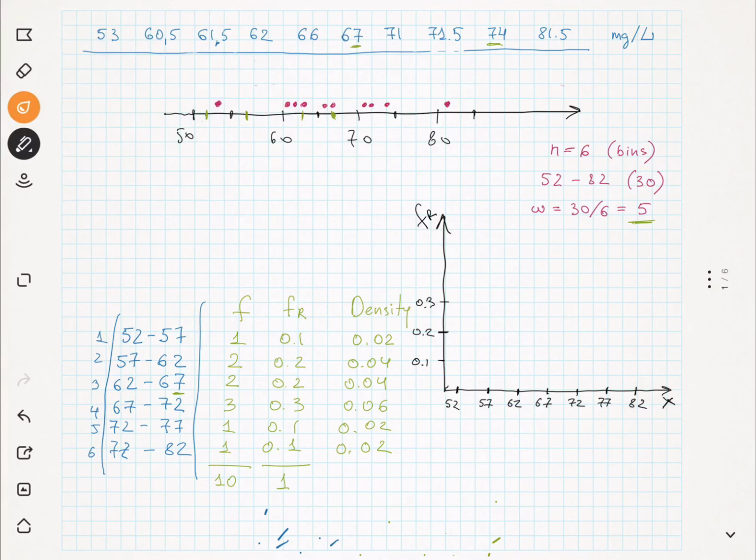The first is 0.1, so it's this one. Then we have 0.2. Then we have another 0.2. Then we have 0.3. Then we have 2 times 0.1. Okay, so that's the histogram for our data.